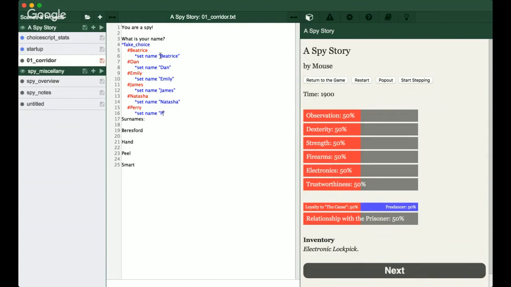All right. These are all spy names from various sources. So I just made this a fake choice because all I'm doing is setting stats. Now I'm going to be a terrible person and do this.